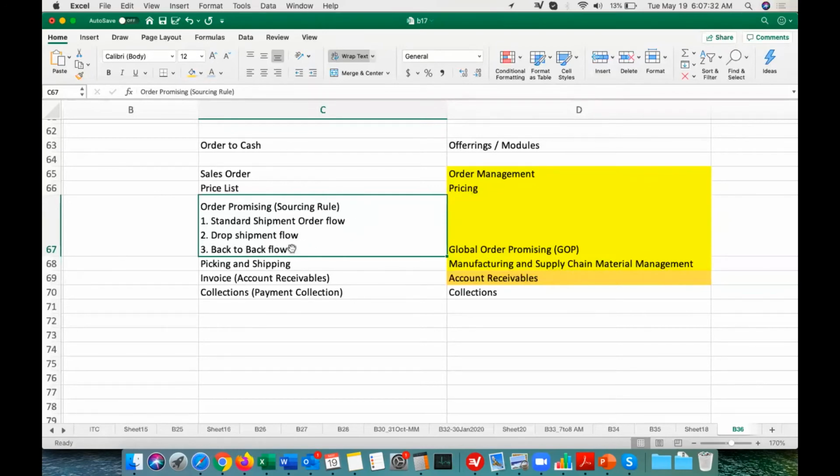Then the last one is the back-to-back flow. In the back-to-back flow, we have 3 subflows. Those also will be covered in our session. Here I'll put it as 3.a. In the back-to-back flow also we can create a purchase requisition, wherein the supplier will ship the goods to us. Then finally we will ship the goods to the customer. That is the back-to-back process. After the order is created, you will request your supplier and he will supply the goods, and then you will ship it to your customer.